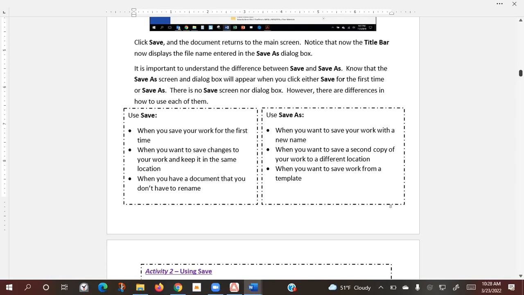Okay, so now we're going to the right side where it says use save as. When do you use save as?